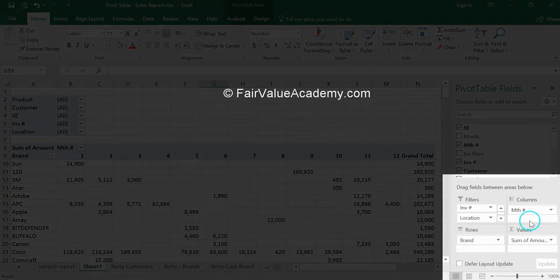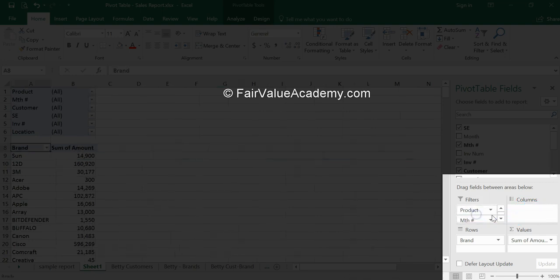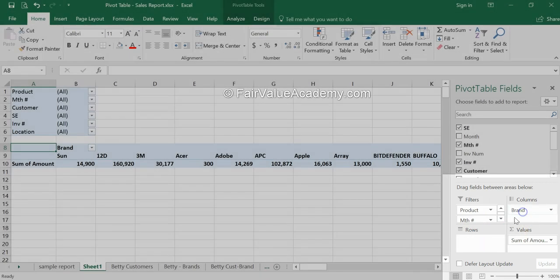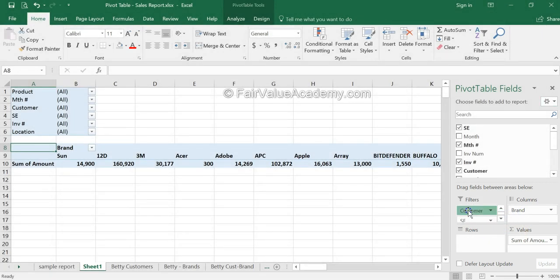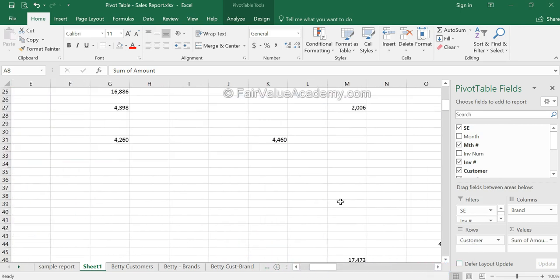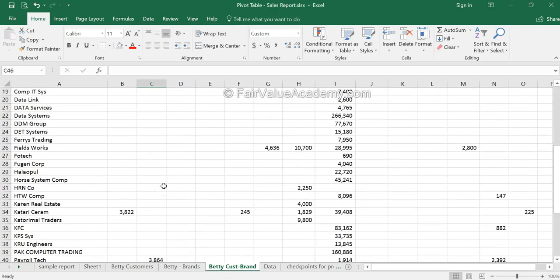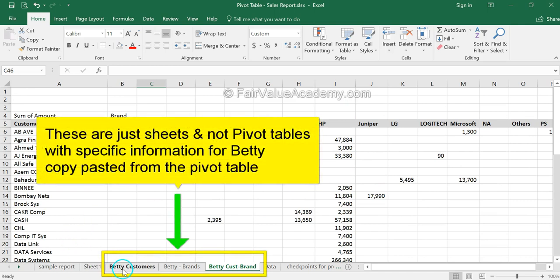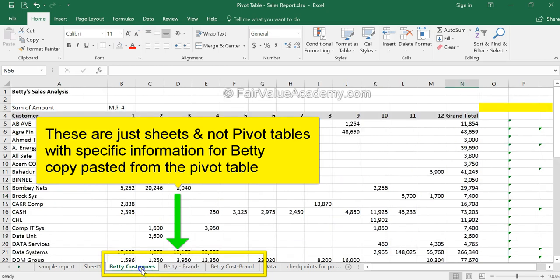And the third report that we will create is brand wise customer wise report. So what we are going to do is we are going to remove the month field which we had for the previous two reports in the columns, bring it back to filters area, put brands in the column area and put customer in rows. And now what we have is customer wise brand wise report, and we are going to copy this information and put it here for Betty. So now that we have three different worksheets which are given to Betty, we will work on these sheets and analyze the data further.